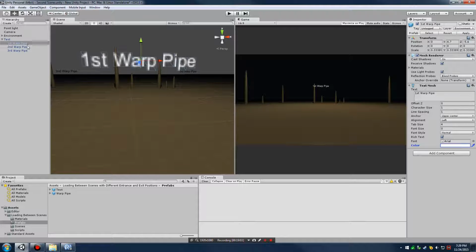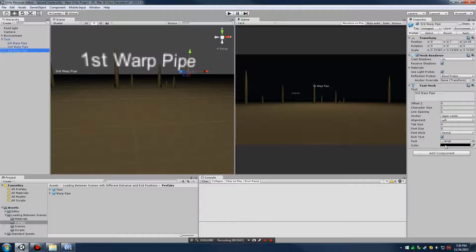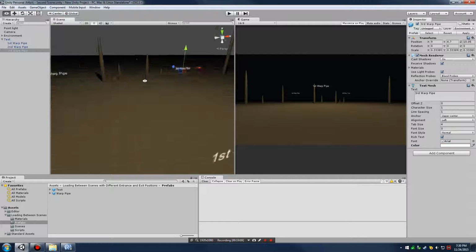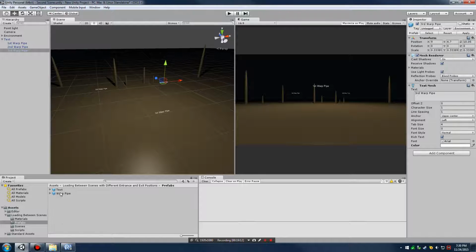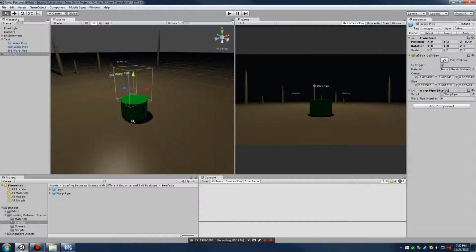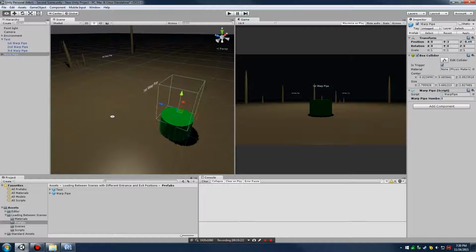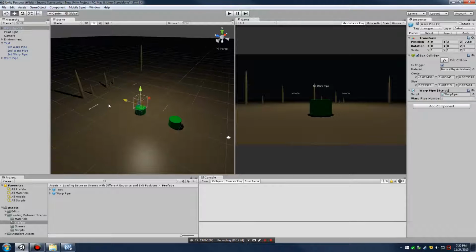I'm going to go ahead and make their text white since it's a darker cave-like scene. There we go. And now I'm going to take the same warp pipe prefab I just made and drag it into this scene and give my first warp pipe an integer value of 1 in my inspector over here. Duplicate it, and we're just going to set up the same kind of scheme going on right here.